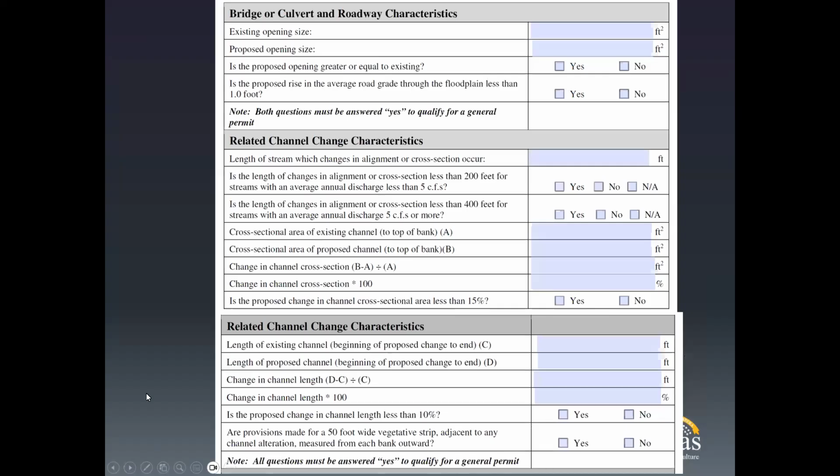So the most important thing is to fill out these things about your culvert change so that we know that it meets that general permit condition. It's not a quiz, but we do need to know some things about your project.